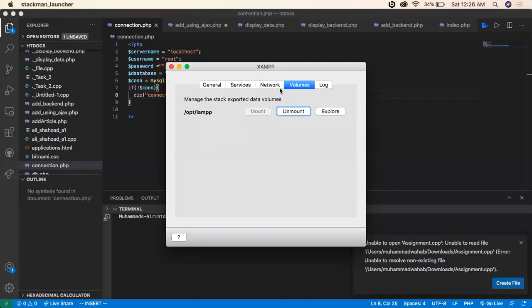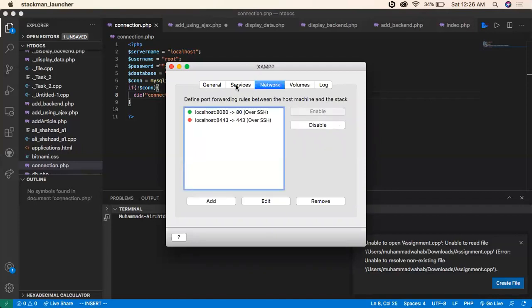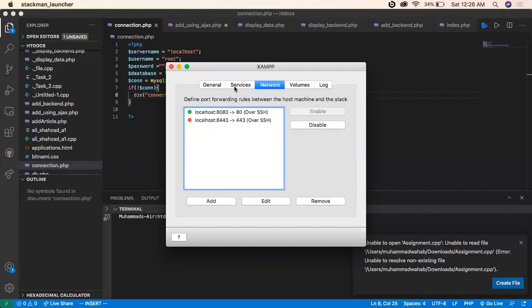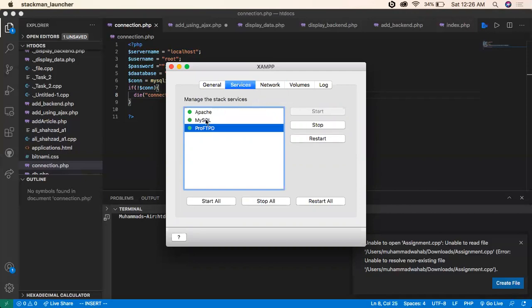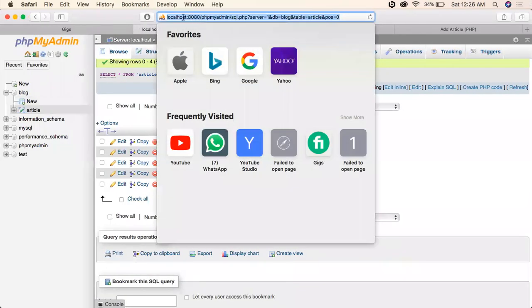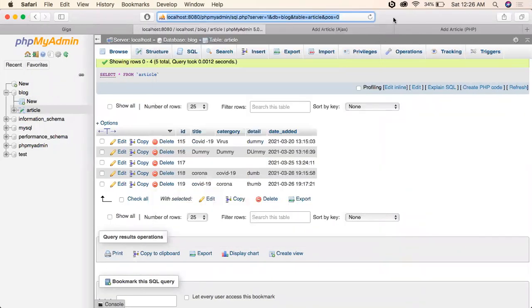I have told you how to mount data, what a network is, these ports, and what services are. Apache is the server, the localhost server is Apache. When the server is started, it enables us to render over these localhost HTTP sites.